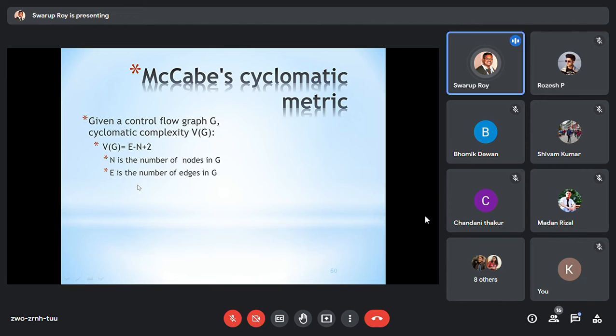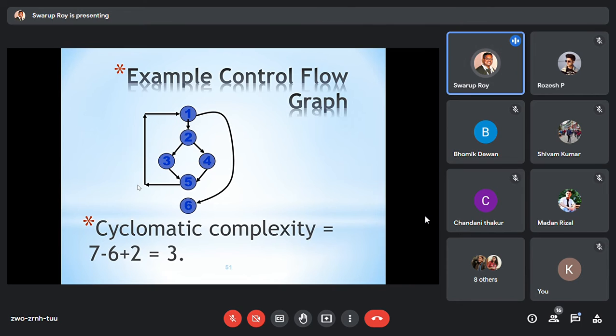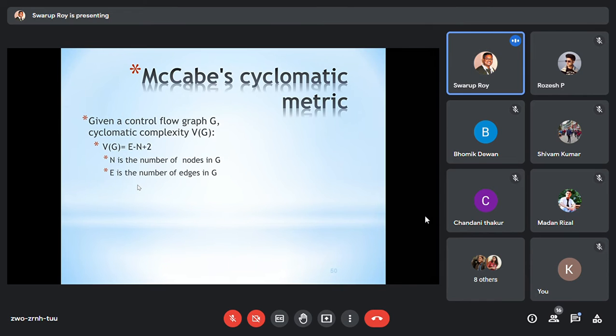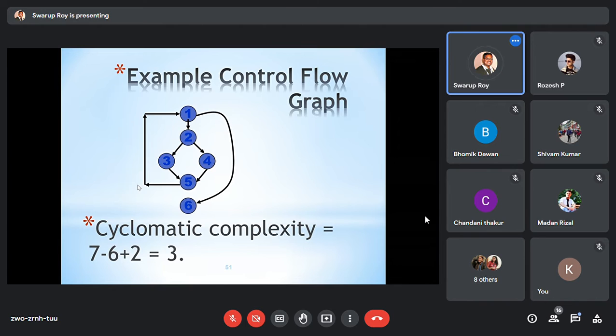So that is a measure. I'll come into that. You have to calculate the cyclomatic complexity to show how many such paths you need to cover, or how many test cases you have to create for those paths. Say for this example, what is the cyclomatic complexity? You see here how many edges there are, E is the edges, and how many nodes there are, plus 2.